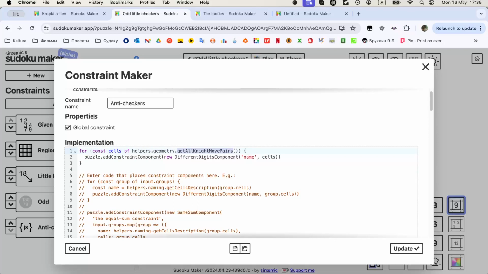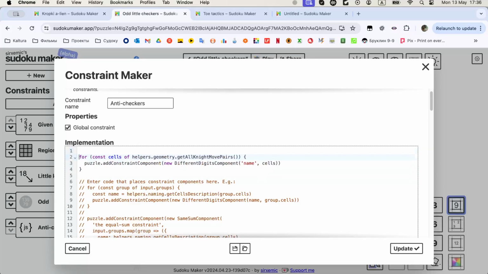prepare all pairs or lines or whatever you do, or quadruples, all individual pairs of cells that you apply the constraint to by yourself with the code. Maybe manually, maybe by using some helpers.